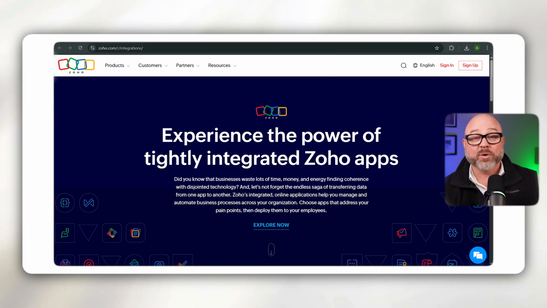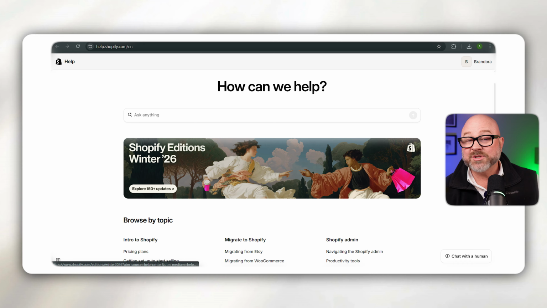Let's talk about support, or compare support really. Shopify will offer 24/7 chat support on all plans, which is great for beginners who need quick help. Zoho Commerce also has great support, but faster response times usually depend on your plan and your region.